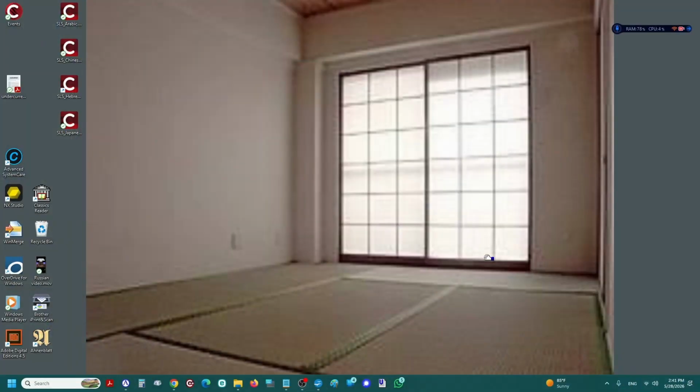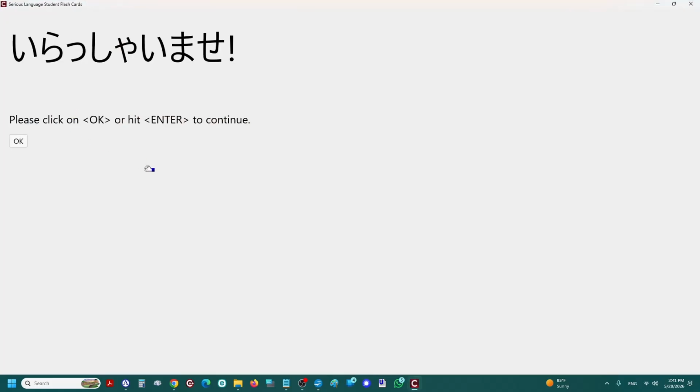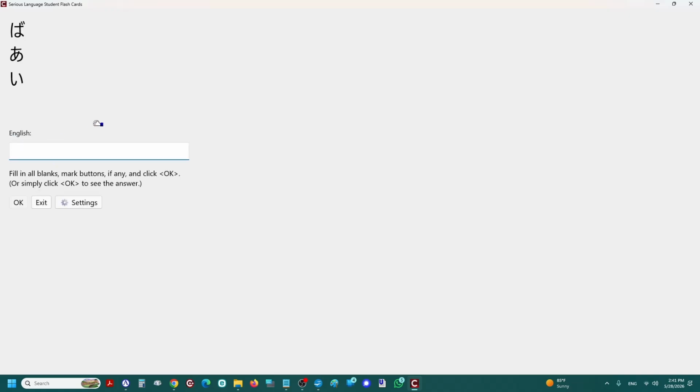So in order to do that, let me first go to my home screen. And you'll see that I have on my home screen desktop an icon for the program. If you download the program onto your computer, you can put an icon like this on your desktop to speed up access to the program. So I will double click on it, and up comes the program. And this is the welcome screen. Irashaimase. So I'll start practicing by clicking on OK.